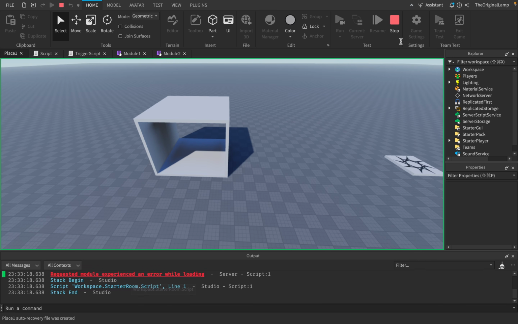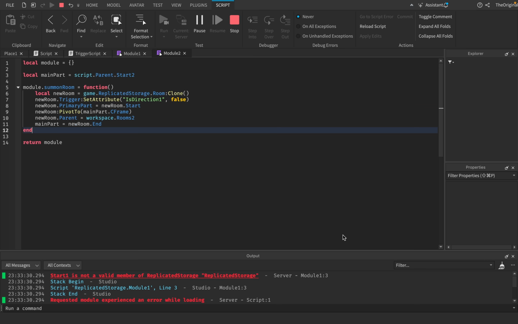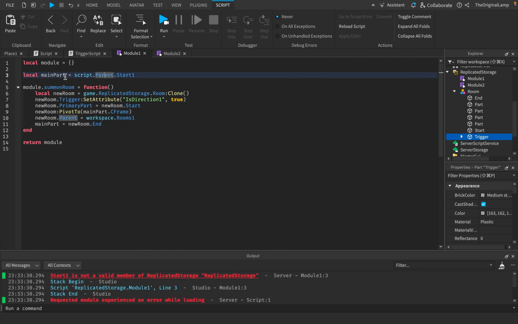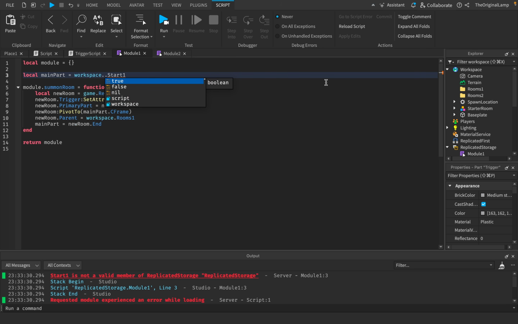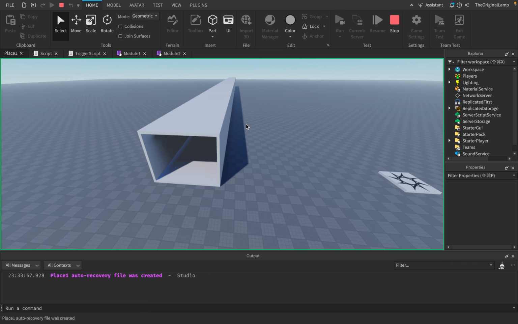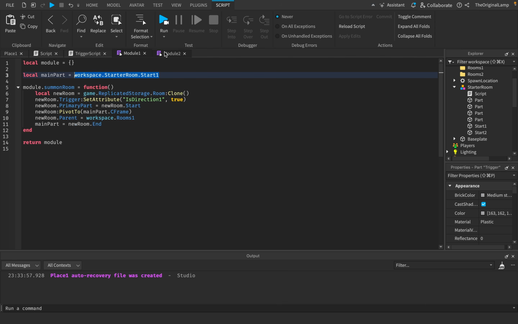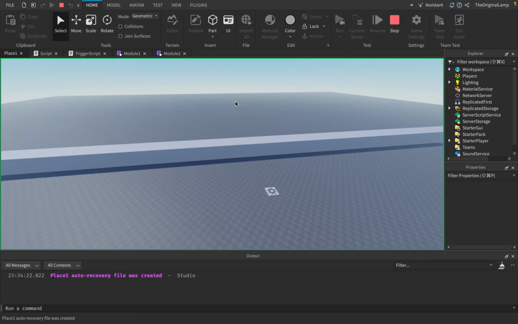Oh, okay, whatever. Start 1 is not a valid member of replicated storage. Where? Oh, okay. My bad. I was about to say, damn, we're off to a good start. So workspace.starter room, there we go. Not script.parent, obviously. There we go. That should work. Okay, wait. So the main part, I'm stupid. Start 2. Okay, wait. There we go.